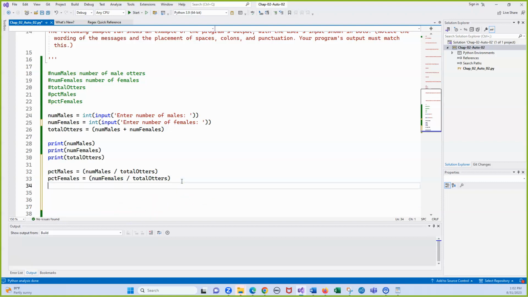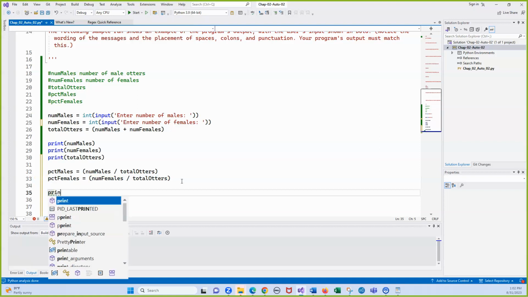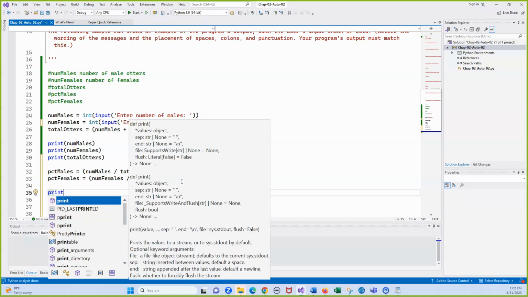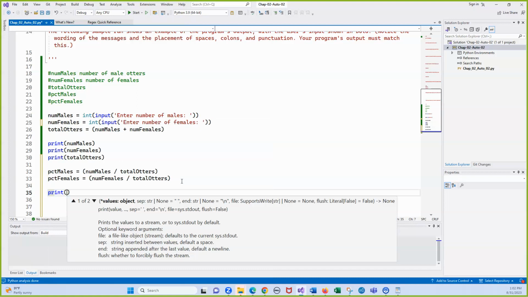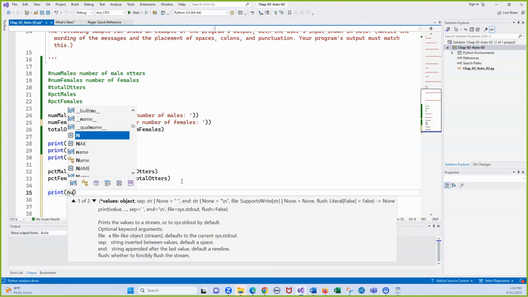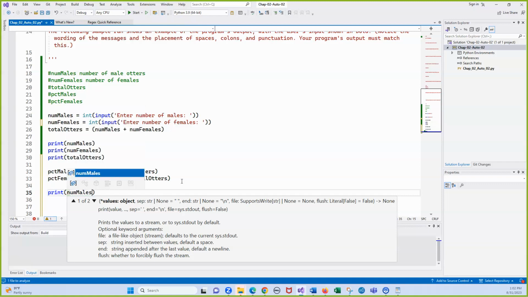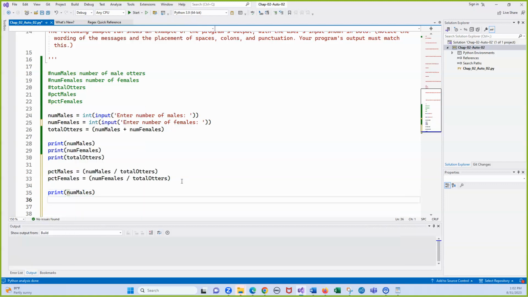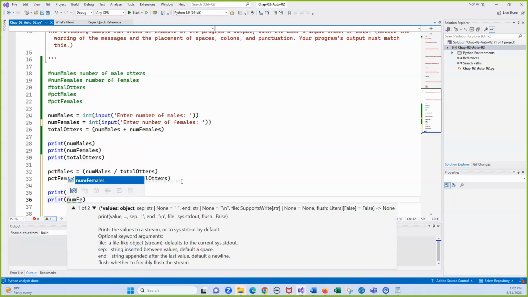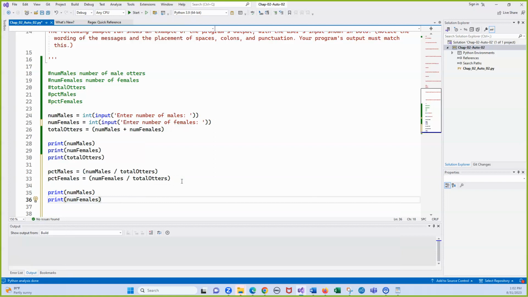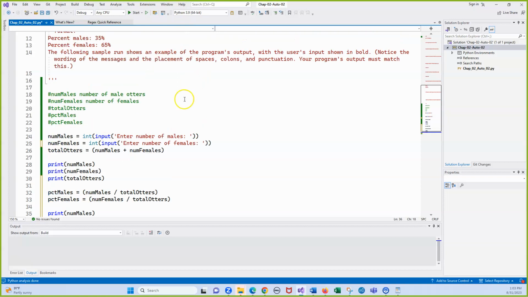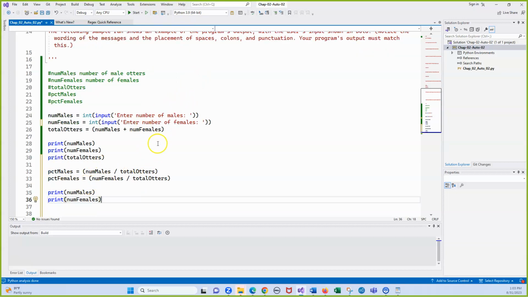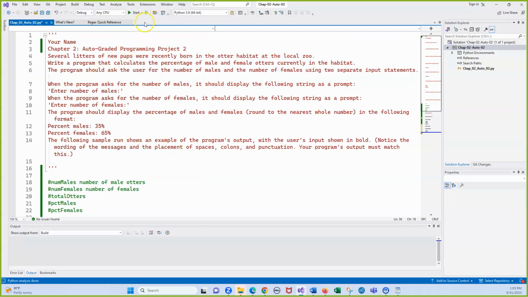And then what we're going to do here is print them both, and let's see if our calculations are correct. So we're not going to really print anything here. So we'll do print num males, and then we'll do print num females. And so if we do 65 and 35, we should get 65 and 35. Now we're not printing any kind of formatting, so we'll go back and do that next.